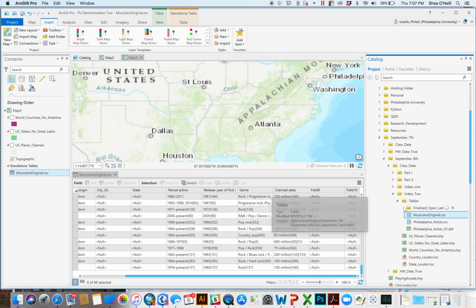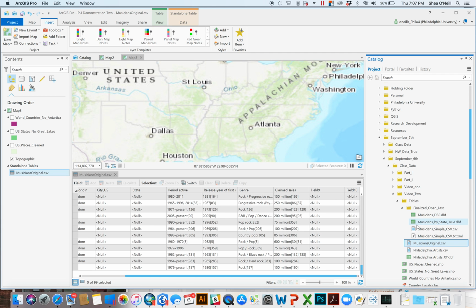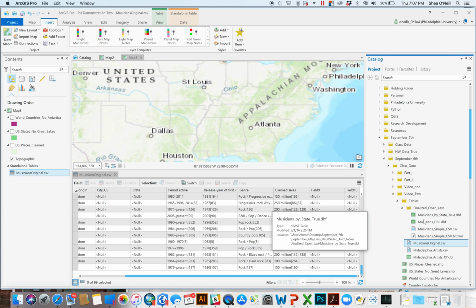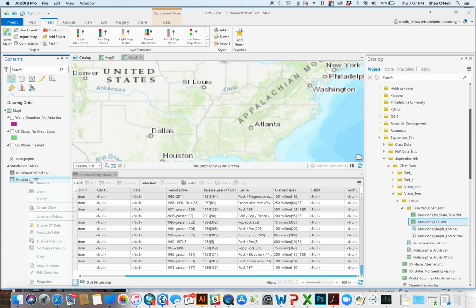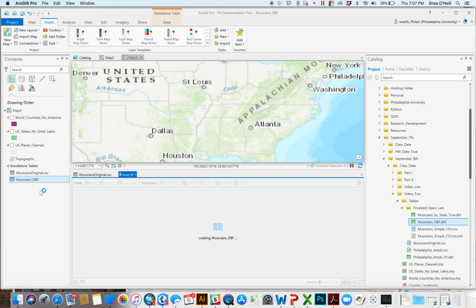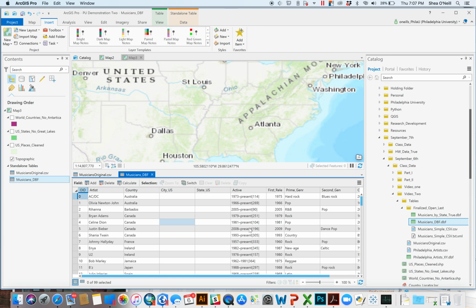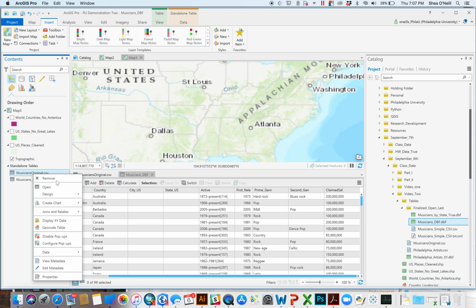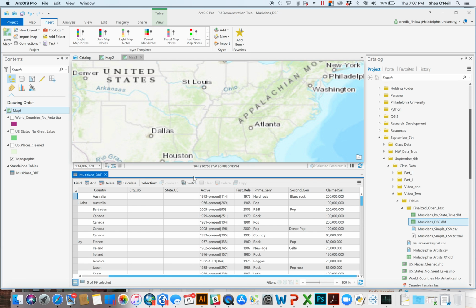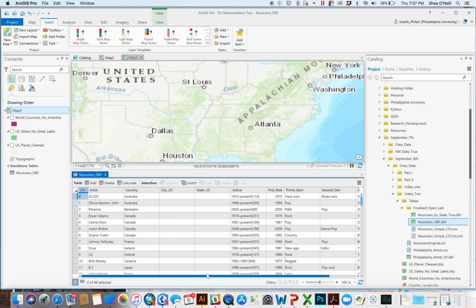And let me just see, there might be a better version of this table that I'm going to load for you. There's one here called Musicians DBF. I think that's a little cleaner. There we go. Primary genre, secondary genre, claim sales. Okay, so I'm just going to make sure that you're going to have that file to access, Musicians DBF, because that's the one I want you to play with. It's just got the fields a little better structured.